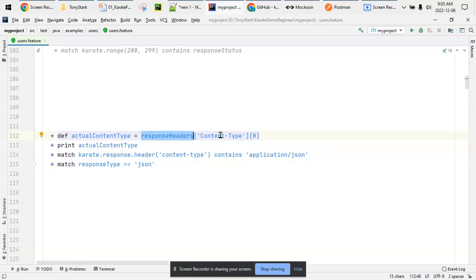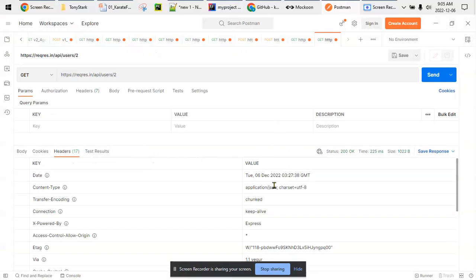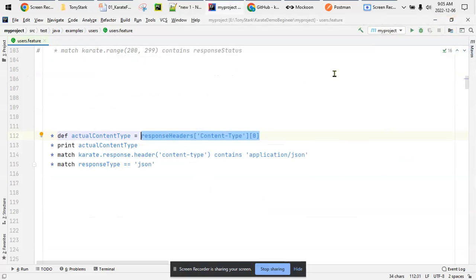So response header, content type 0. So if you see the response content type, the response is application JSON colon charset equal to UTF-8. So this is the most common response. So if you want to compare only the first one, then you can say response header content type 0. Okay, yeah, actual content type, and you're going to compare karate.response.header content type contains application.json.